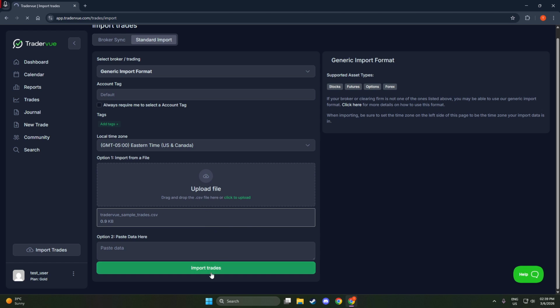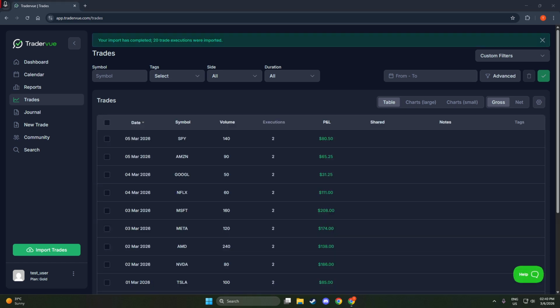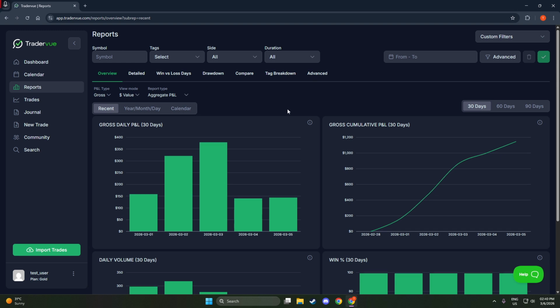Now, let's find your win rate. Click Reports in the top menu. This takes you from your raw trade list into the analytics side of Tradervue, where you can review performance metrics based on the trades you just imported or entered.